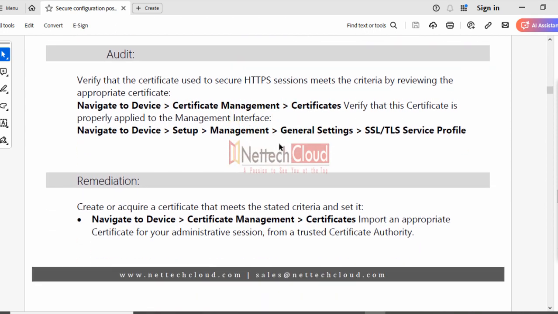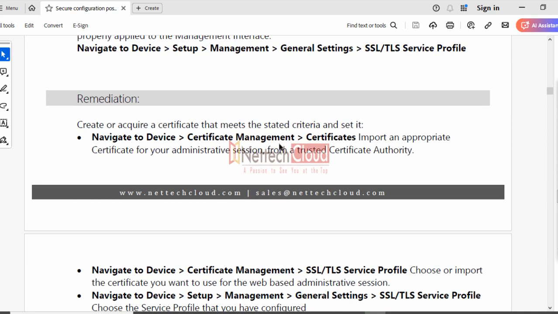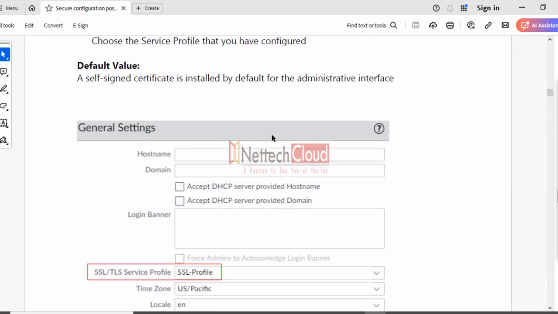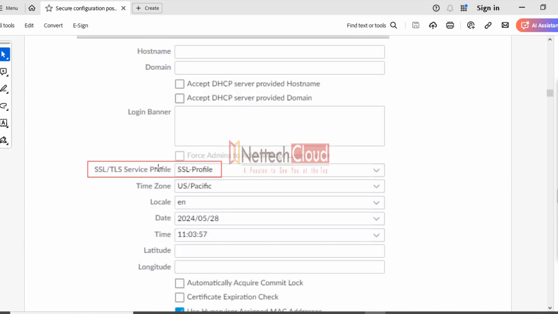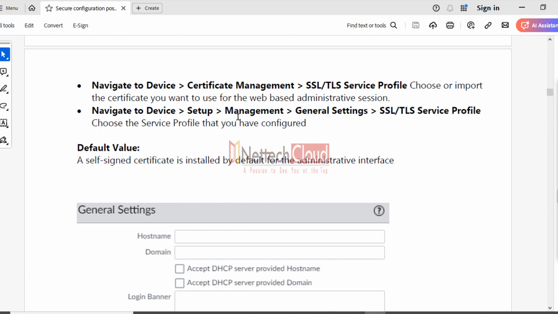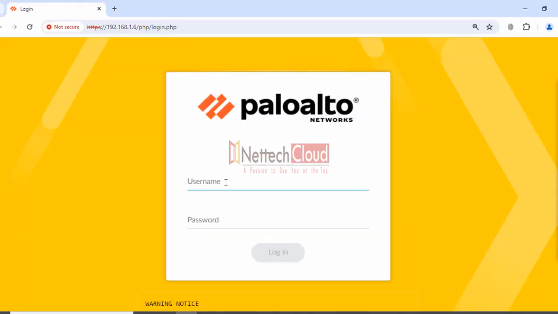So best practice is configuring an SSL profile and associating it with this administrative interface, right? Administrative interface, that's the best practice here. And you can see here, this is the administrative profile under the management section and general settings. So let me show you, just hang in there.